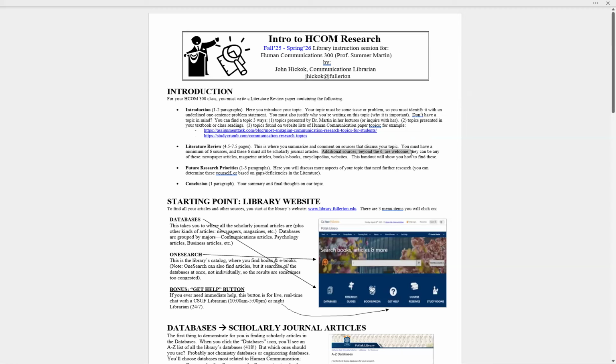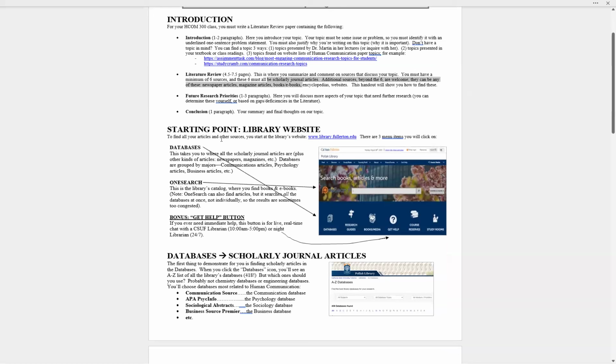And those can be of any sort. They don't have to be scholarly journal articles. They can be newspaper articles, magazine articles, books, ebooks, encyclopedia articles, websites. Those are all fine. But the first 6 must be scholarly journal articles. Okay, so in this handout, I'm going to show you how to find all of these things, the scholarly and the additional ones. So here's the starting point.